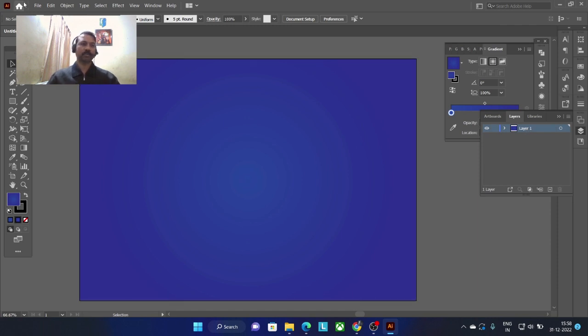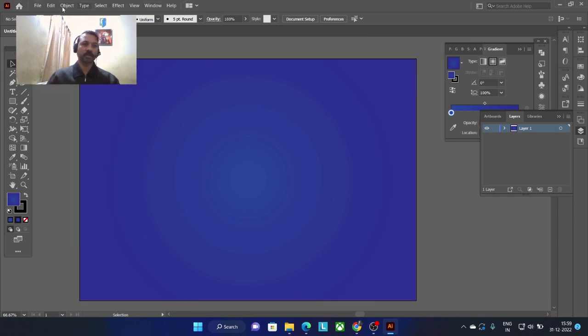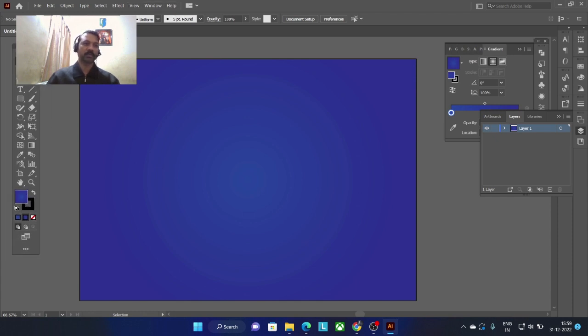So I tell you first what to do, so you understand the tools. This is the main menu. This is a menu bar. You can see the file, edit, object, type, select, effect, view, window, help. Here are the toolbars, the tools. You should know that here you can see the selection tool V and the direct selection tool A, magic wand tool, and here lasso tool. Here the pen tool, all tools are there. You can see one by one.